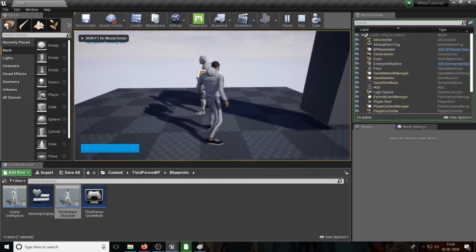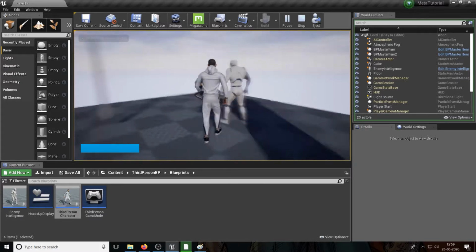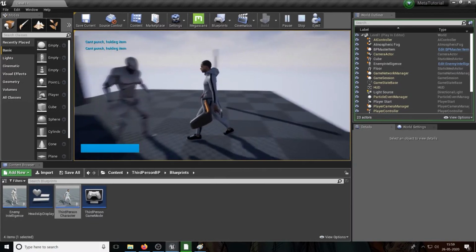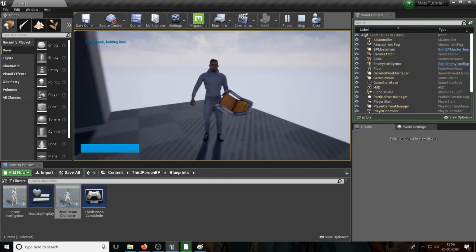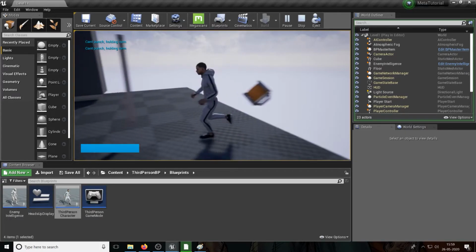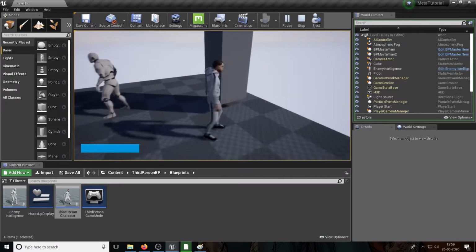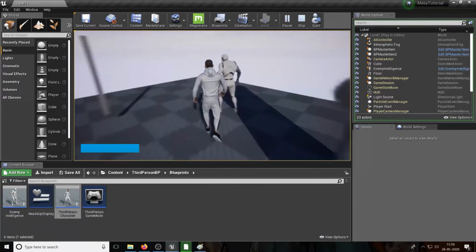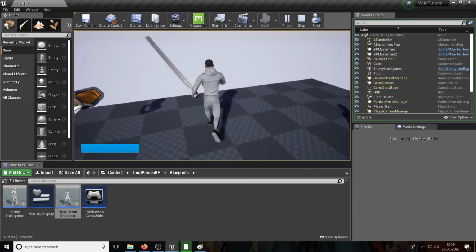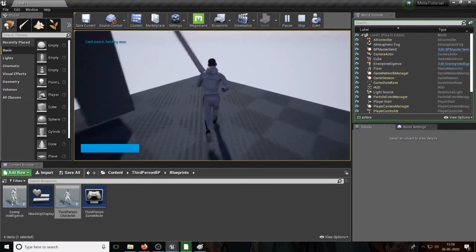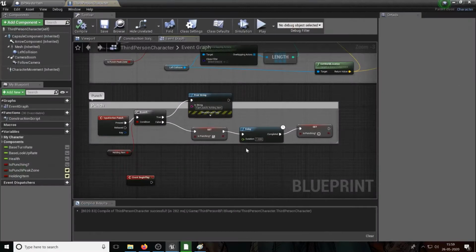Can't punch holding item, but now I can punch. See, it's so flawless and simple. That's perfect. Now you can punch, and of course all our collisions, everything should work. But when we have this item, then, well, can't punch holding item. Great. So we go back to our third person character.